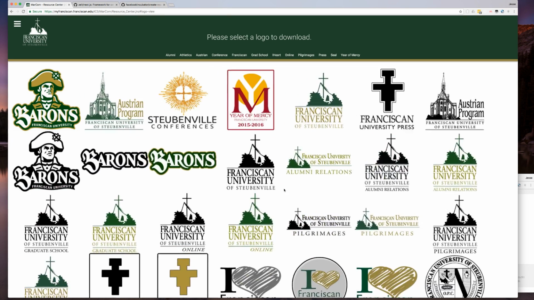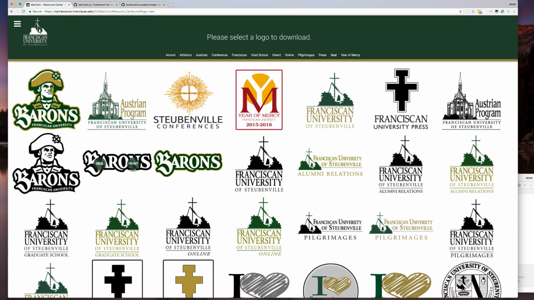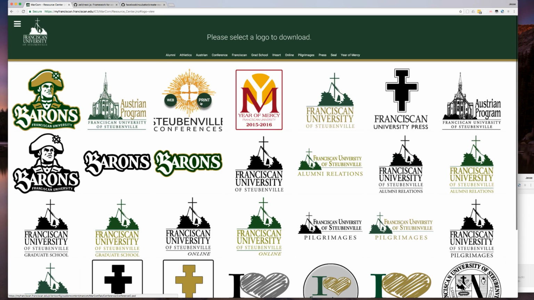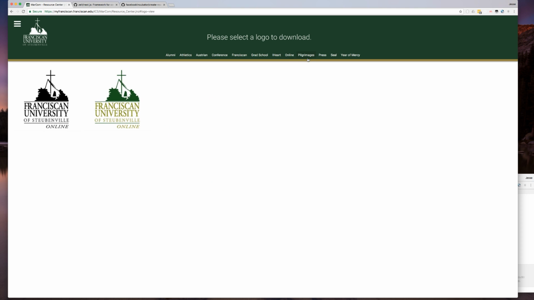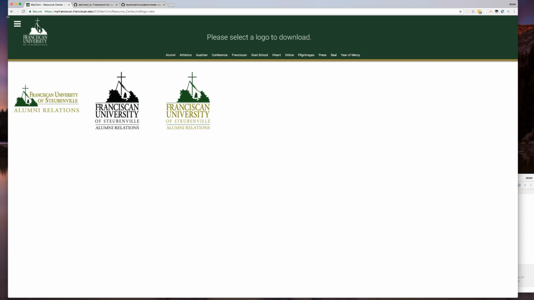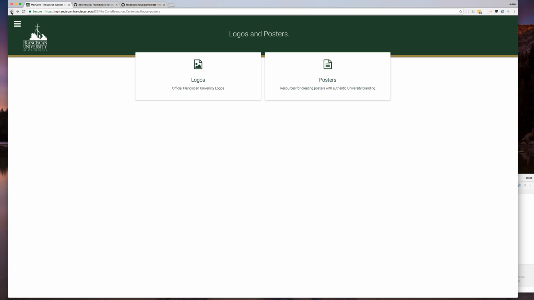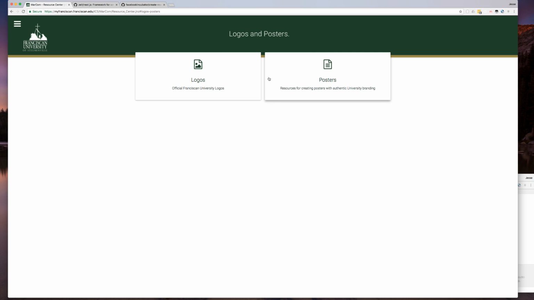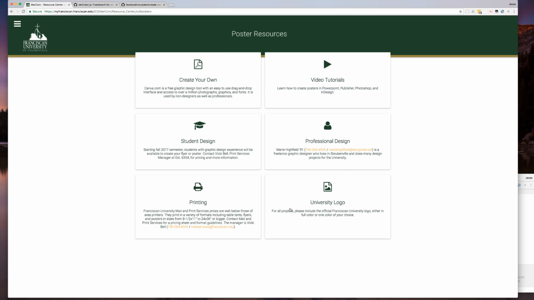So this is what I have set up. This is using, I think, Isotope or Masonry. Yeah, so it just has the logos. You can download different versions of the logos, and it does this. So anyway, that's one of the main features. I think the poster one is simply some links and some information, not a big deal.